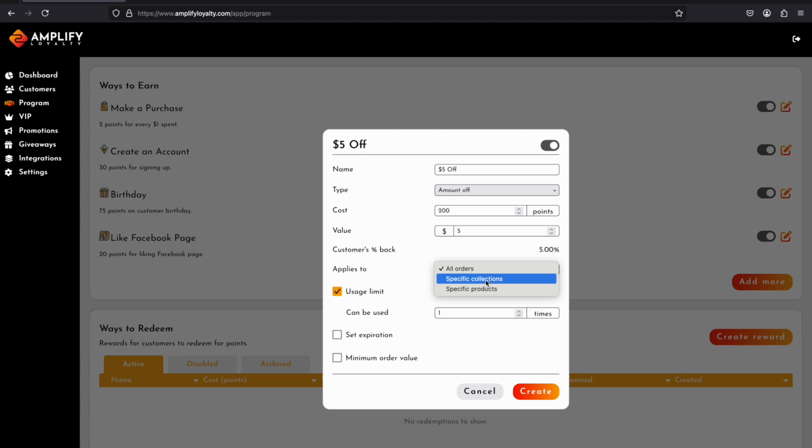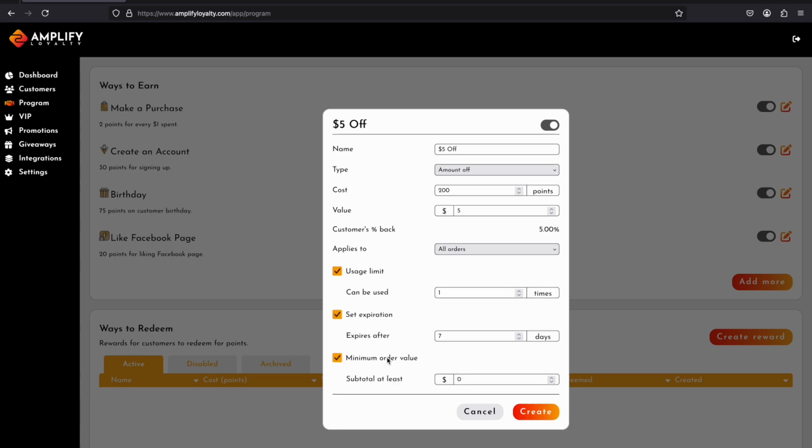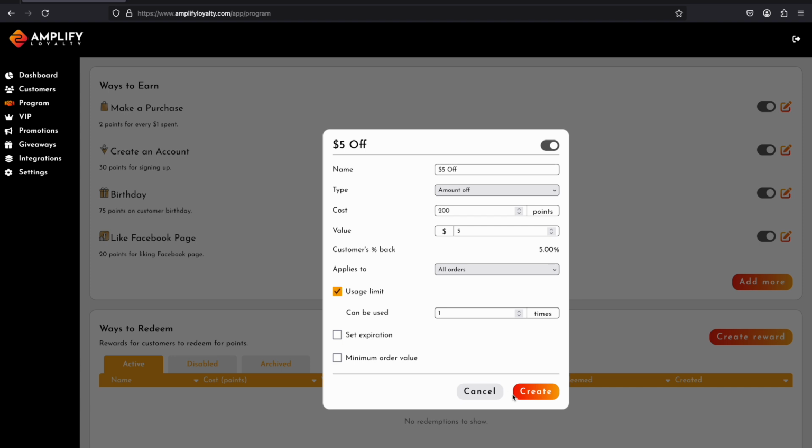Say you want it to only apply to t-shirts, a specific product, and then the number of times I would essentially always keep this to 1. You can set an expiration, so if the customer redeems this code, they have 7 days to redeem it or it expires, and a minimum order value if you would like, but we're only going to keep a usage limit.